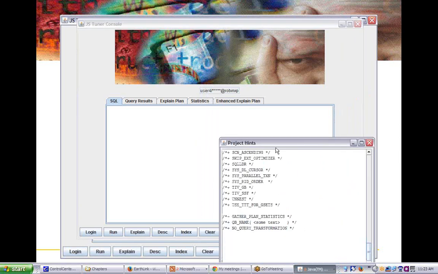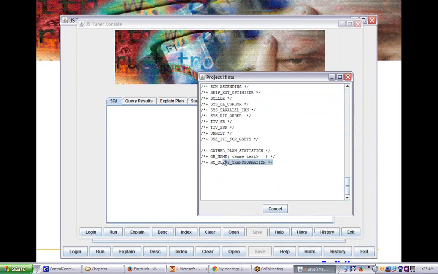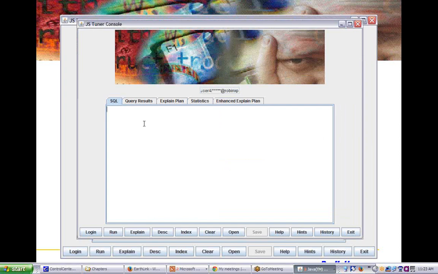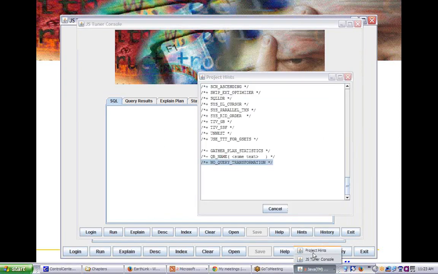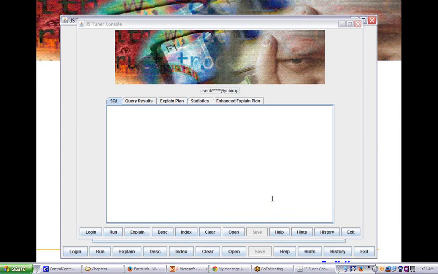So let's look at the hints. A whole bunch of hints. Everything in JS Tuner, by the way, is highlighted. Right mouse click copy, and then right mouse click paste. The reason for that is, it was great to get this to work. I solicited my brother's help, who's a great Java programmer for Ball Aerospace, and he helped me get this thing rocking and rolling. I put all of the Oracle mechanics into the thing, and it works great, but it doesn't drag and drop. So it's copy and paste.